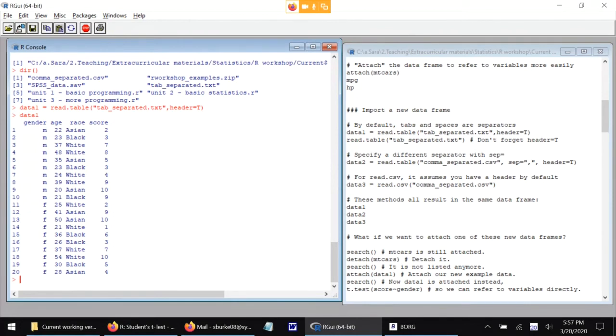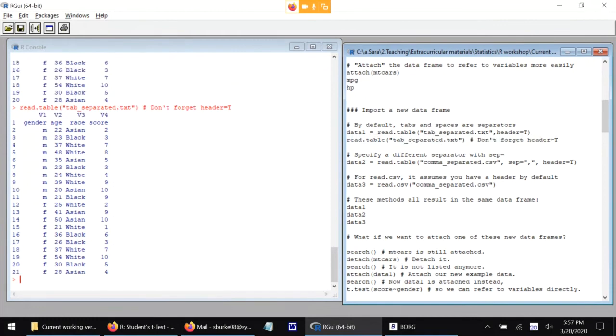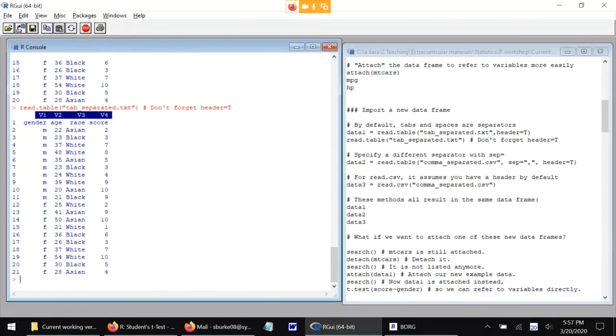If I had run read.table without the header equals true argument, then it would have defaulted to header equals false, and you can see that this is not what I want. This data frame has 4 variables called V1 through V4, which are the default names assigned to them. And the first row of data is the names that I wanted those variables to have, those columns of the data frame. So be careful about that if using the read.table command.